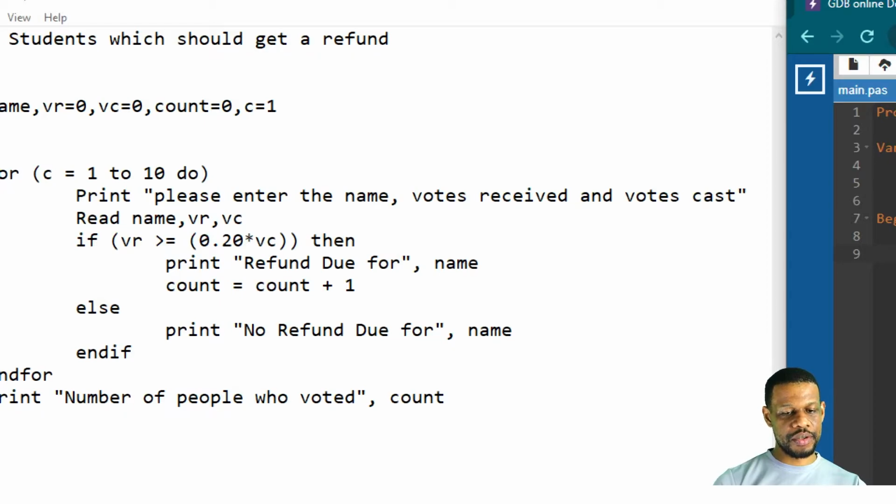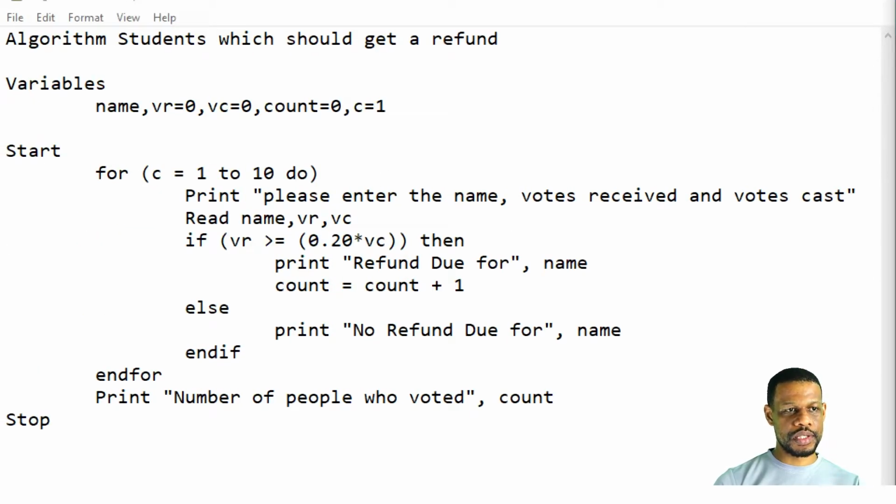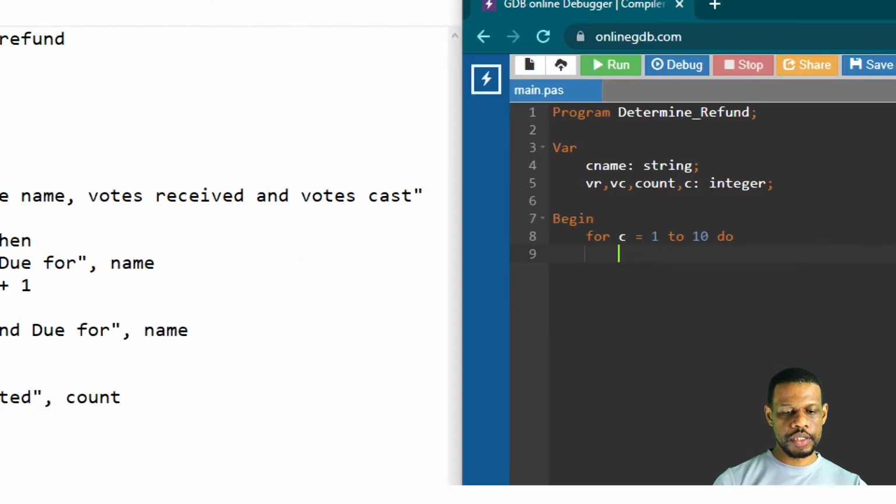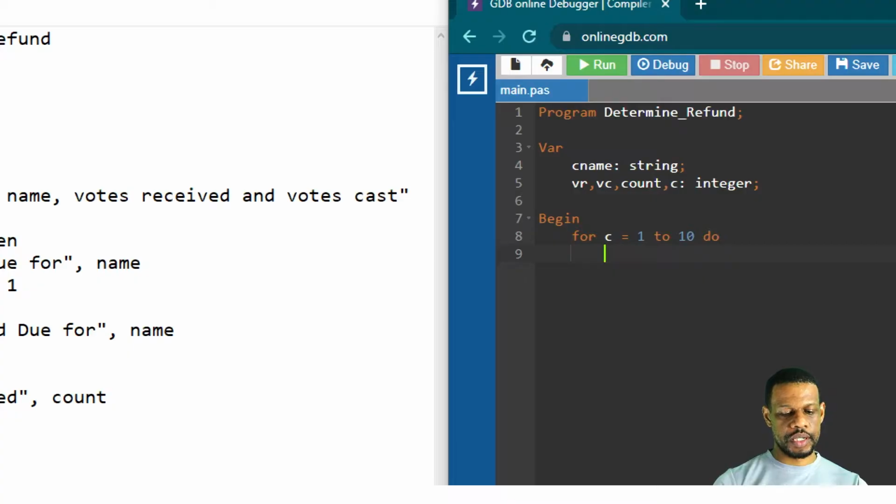I haven't done a Pascal program since last year, since I did the video on Pascal. I don't really know how this could work. Alright, so I want to print: Please enter the name, votes received, and votes cast. To print in Pascal, you have to put a writeln.